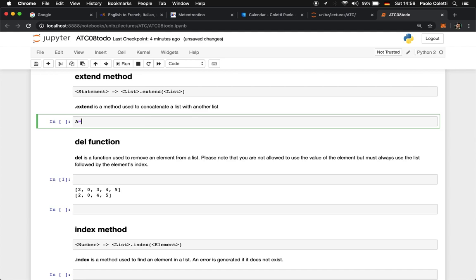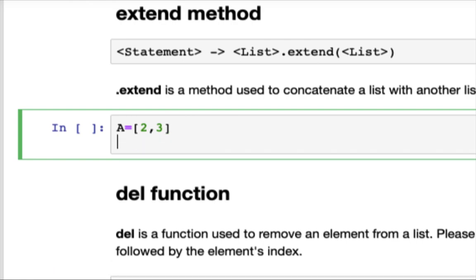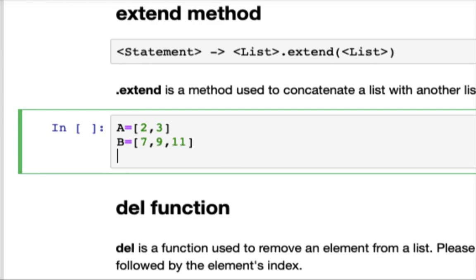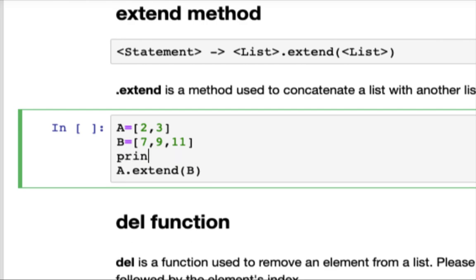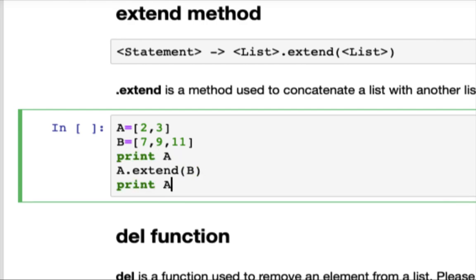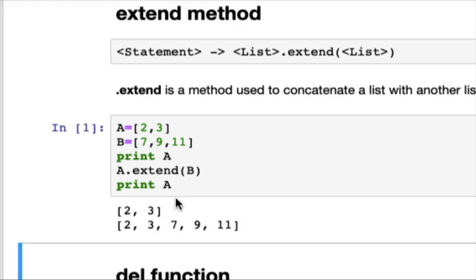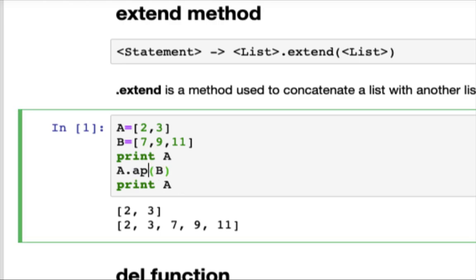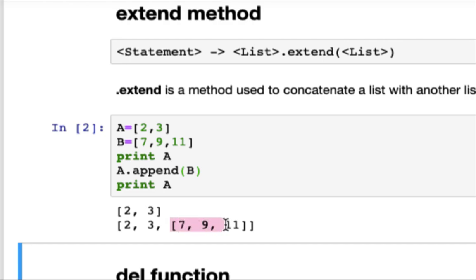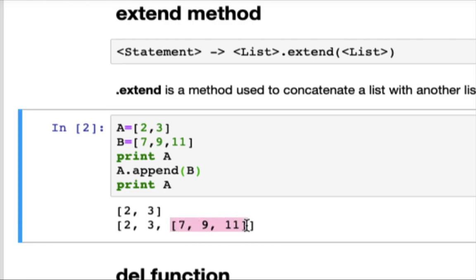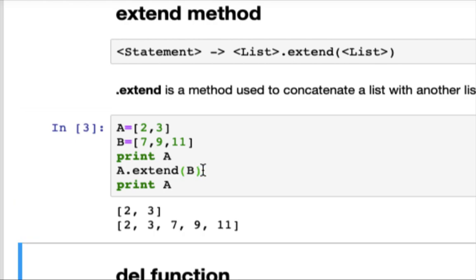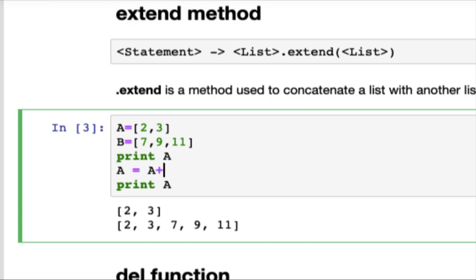A equal 2, 3, and B equal 7, 9, 11. If I type a extend b, let's print a, and let's print a after the operation. You can see this is a and this is a extended by b. It's very different from when you do append instead. You see, the result is very different. This is the third element of list A, which is a list itself. This is instead very similar to plus. So if I write A equal A plus B, this is perfectly identical.